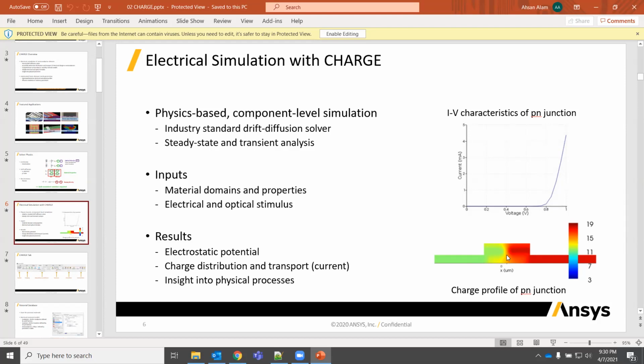Oops. Okay, I just realized that I didn't go into slideshow mode here.